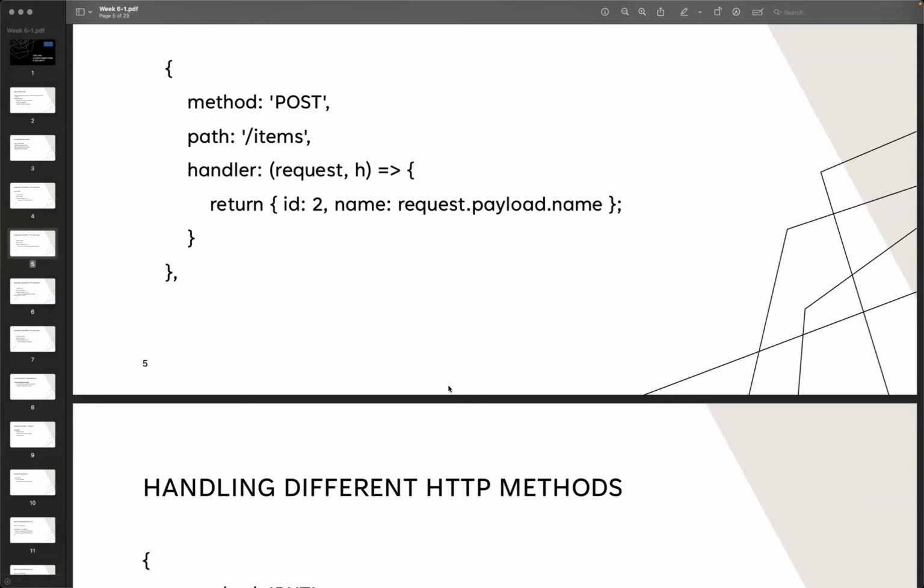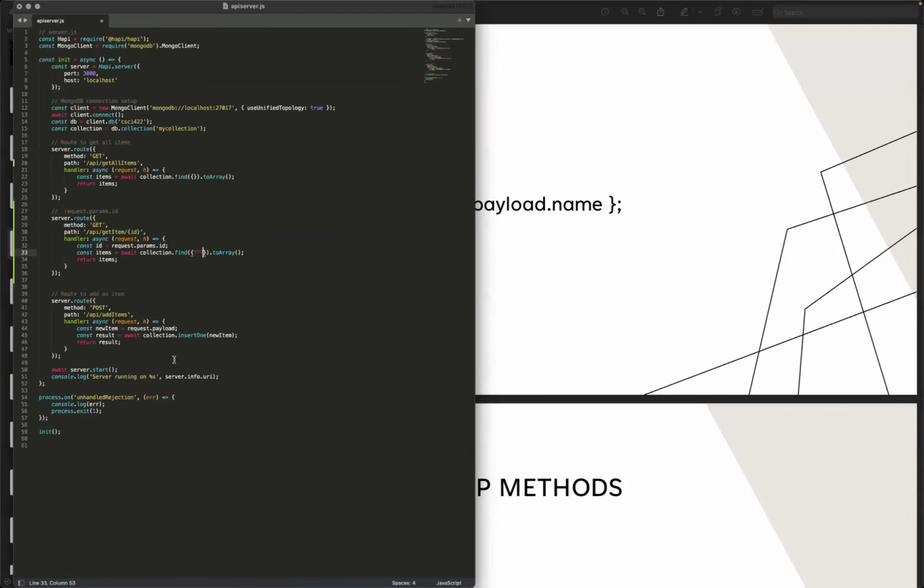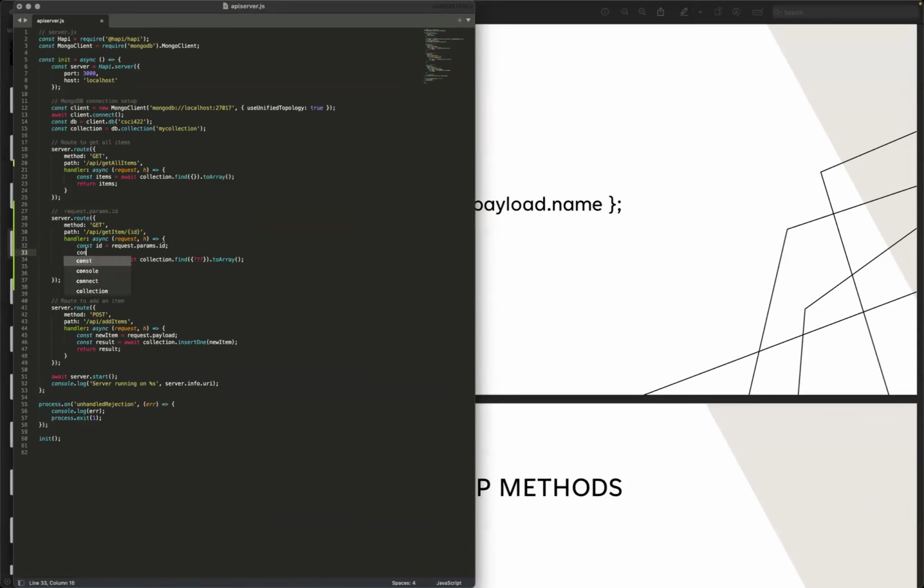If you say, I don't know exactly what I'm posting, for debugging, one way is to use console.log and then log your request payload like this. Then you will know what you uploaded to the server.